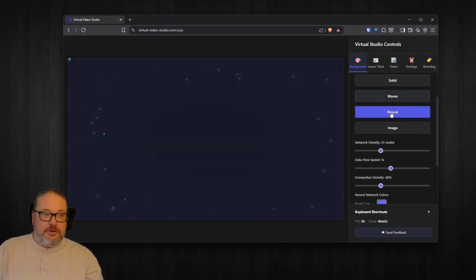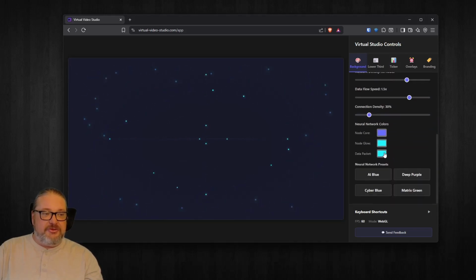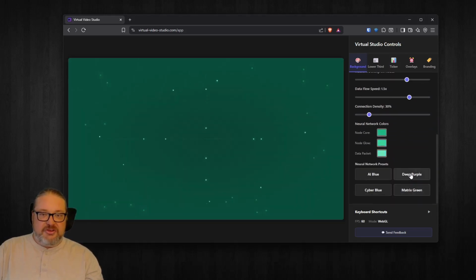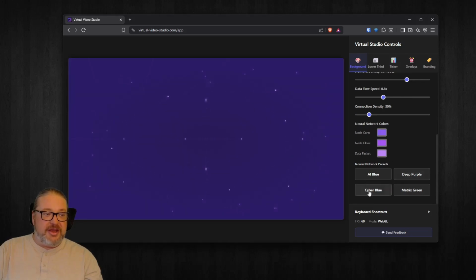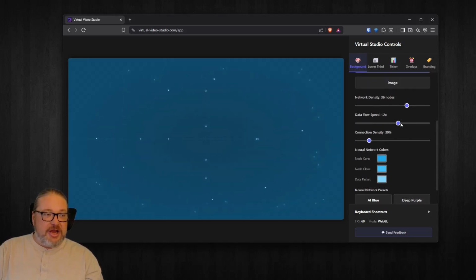We've got this Neural one, which has got sort of particles that are moving around the screen on the background that you can adjust. For instance, the number of particles and the data flow speed and the connection density to suit your preferences. You can change the colors. You can make it speed up or slow down.